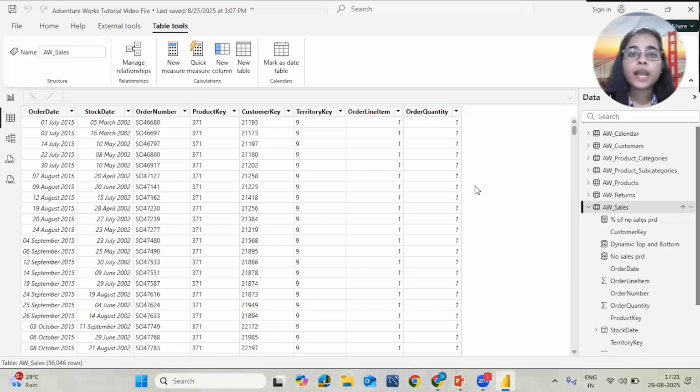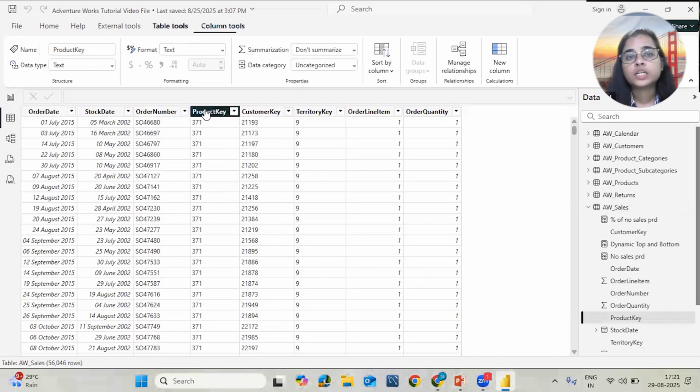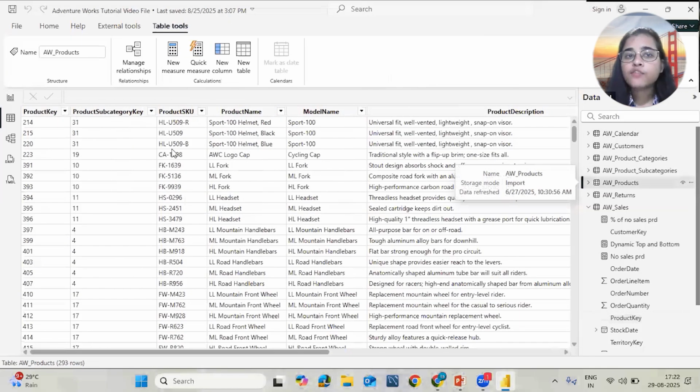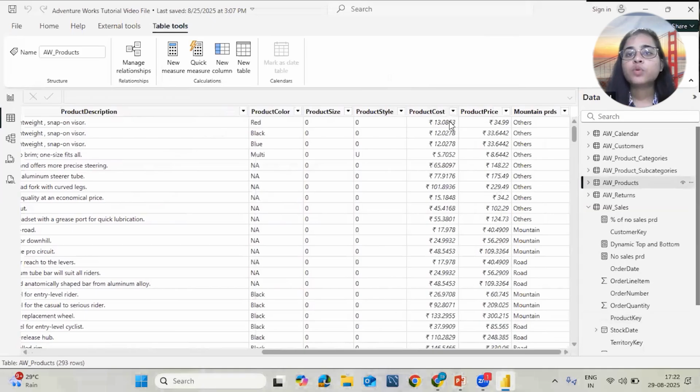It does a lookup-like thing for you using the common column by which you have related both the tables. Over here, my product table and sales table are related using this product key column. Using this product key, it will go and search for the same product key in the product table, and from there it will extract the product cost. So wherever on the many side it finds a match with the one side, it extracts the value related to that particular row.